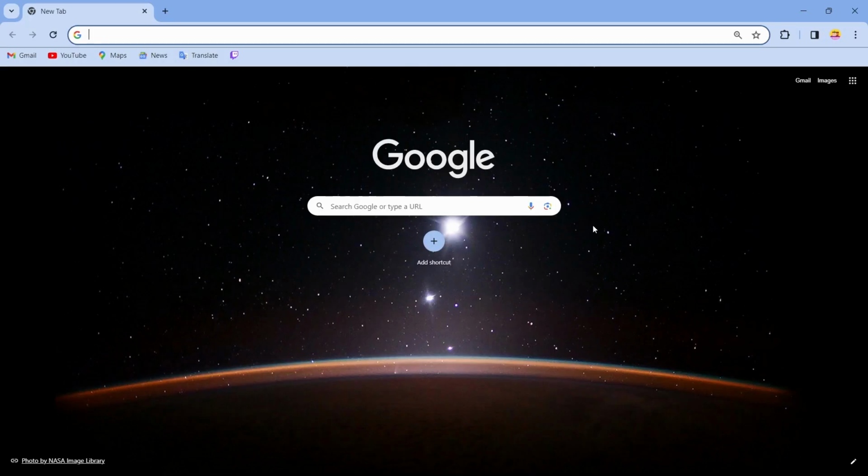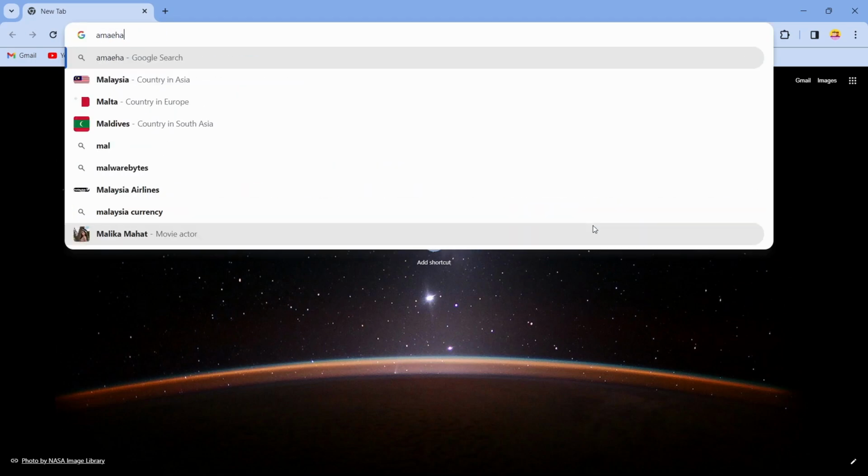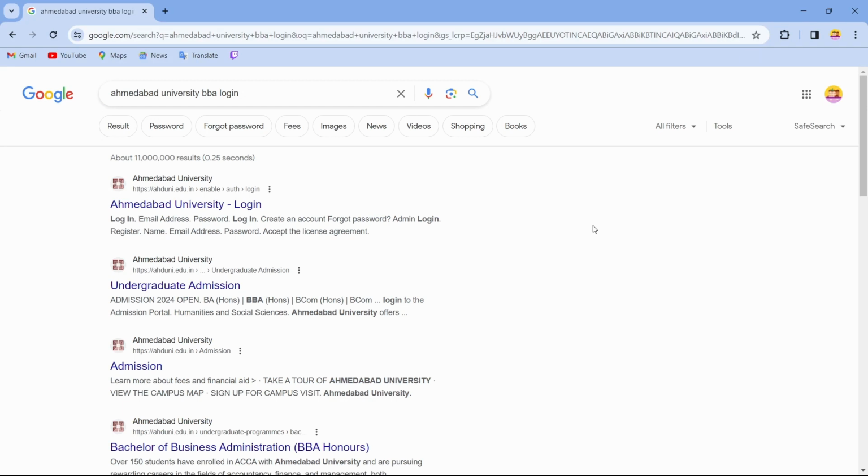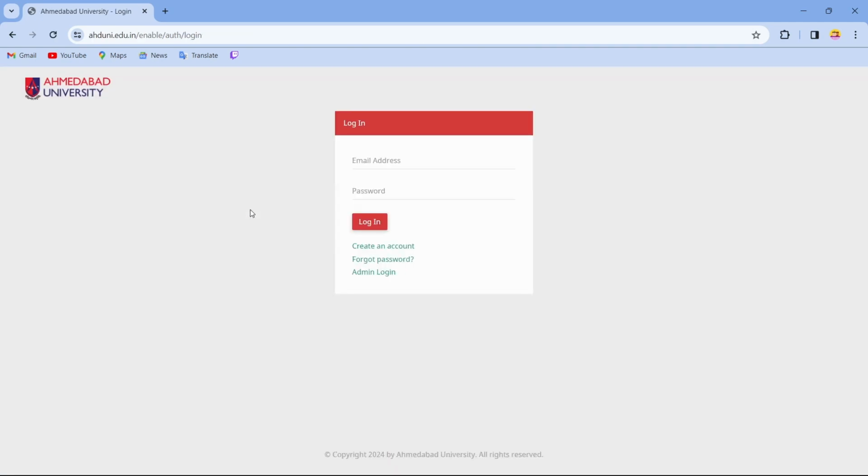So let's get started. If you want to log into your Ahmedabad University account, what you can do is just open up a browser. You can select any browser you like. After selecting a browser, in the search bar you can search for Ahmedabad University BBA login. After searching for that, you can see the first option, Ahmedabad University login. Just tap on that, and it will come up to Ahmedabad University's login page.